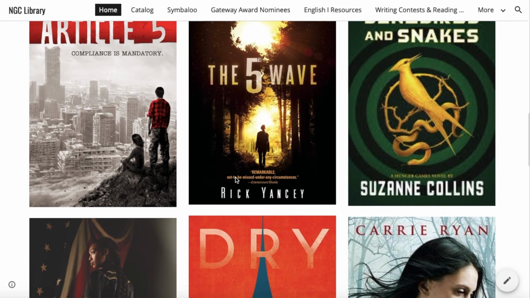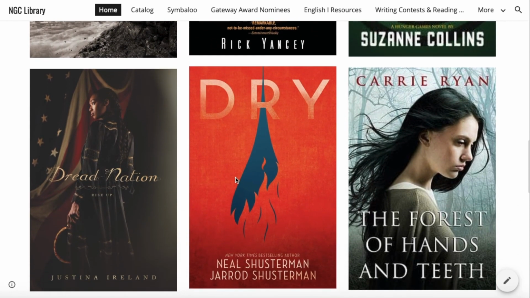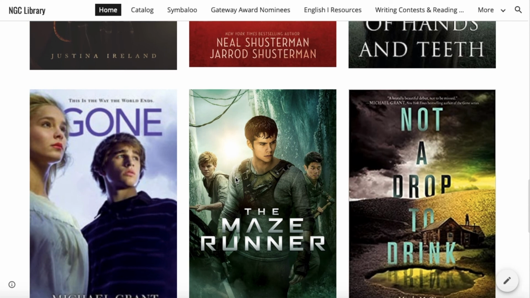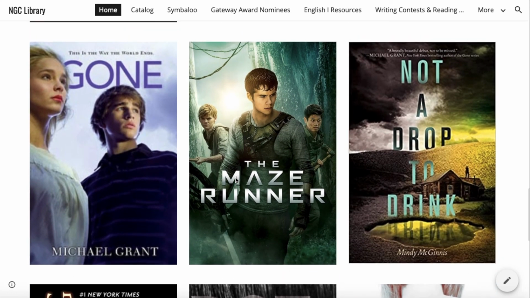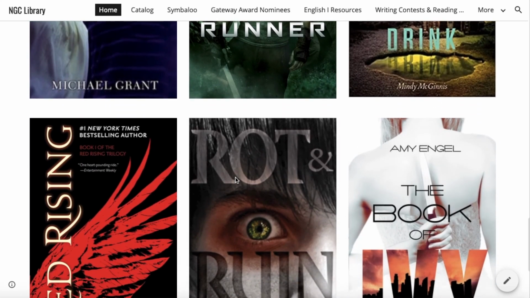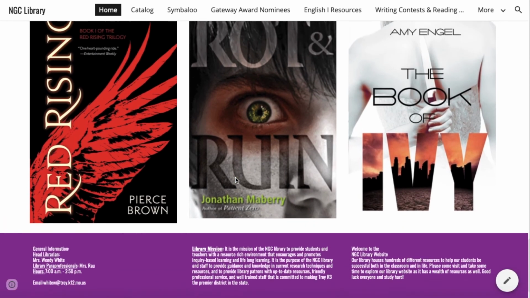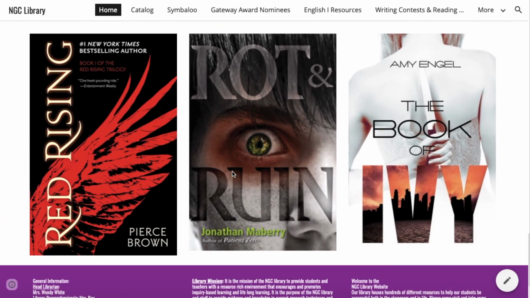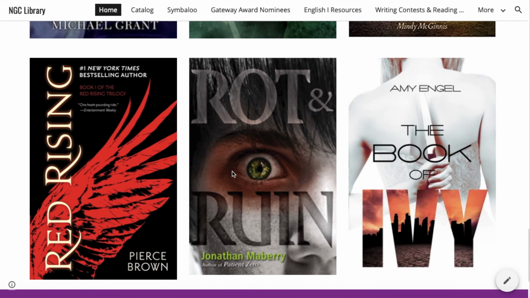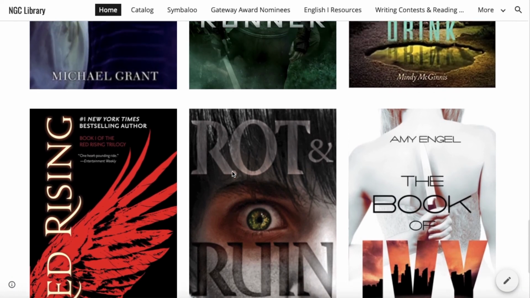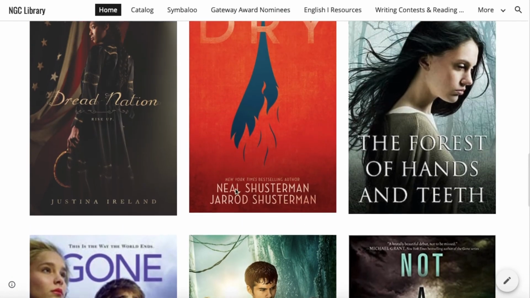Now, all the books that you're seeing here are currently available for you in the library. So if you want to read about somebody who's maybe a little bit worse off than you are, these are some great books to choose from. If you see anything you're interested in, please just stop by the library or shoot me an email, and I will be happy to get this book into your hands.